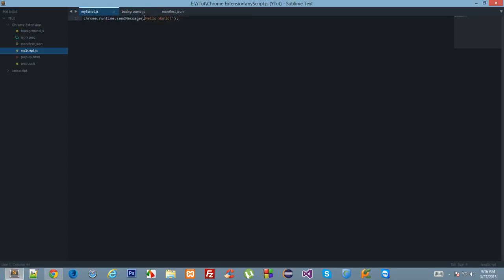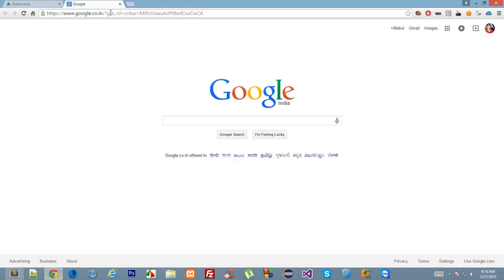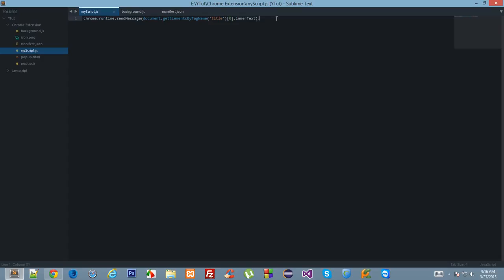Okay, so to do something more dynamic, what we can do is document dot title. Now let's reload this extension, and as you can see we got Google. Now this is the kind of dynamic application you want. So what's happening right here is whichever page visits this JavaScript, I assume you know JavaScript very well, so I won't be explaining this code, what it does and how it does.